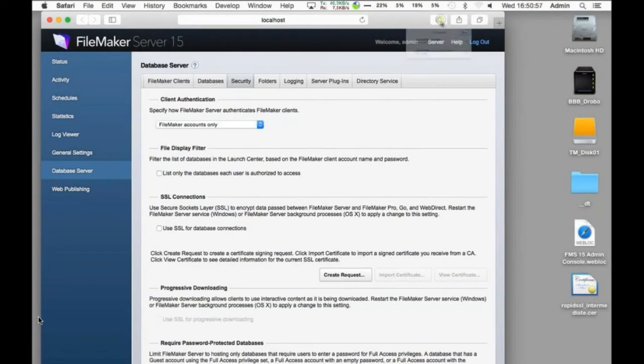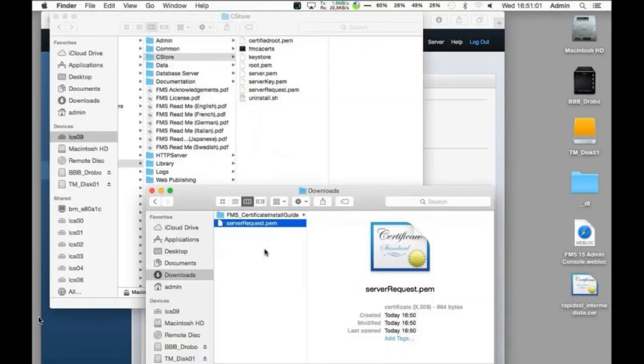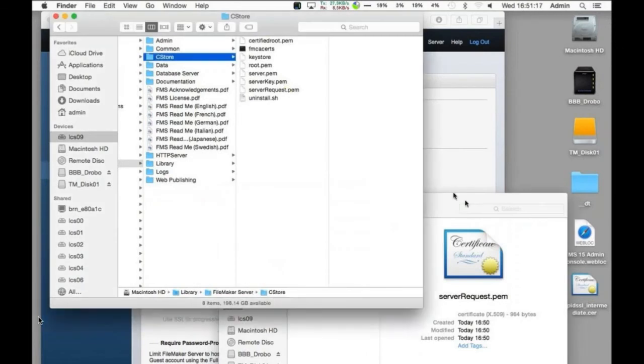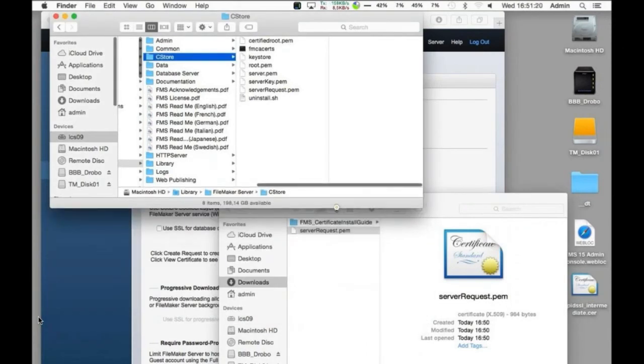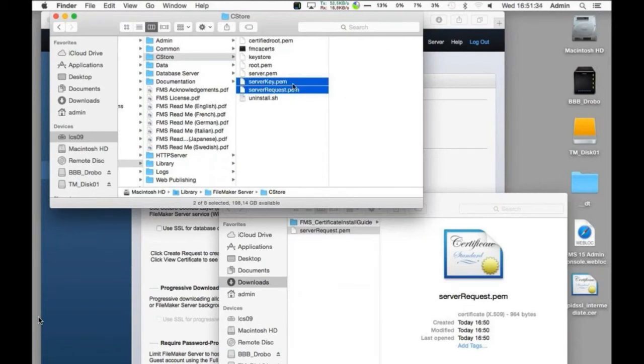And just to show you, here is the server request file, which is basically just a text file. And as you can see, I've also opened the FileMaker Server folder with the CStore, where you can see the server request file is sitting in the same location. This is actually the same file as the one I downloaded. They are totally identical. And then just next to it we got the server key. So basically these two files are the ones that are created in this process of requesting a certificate.